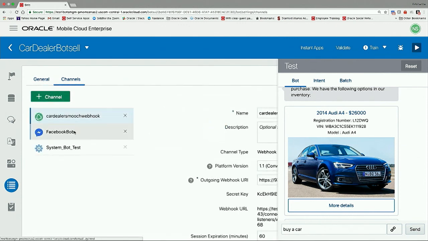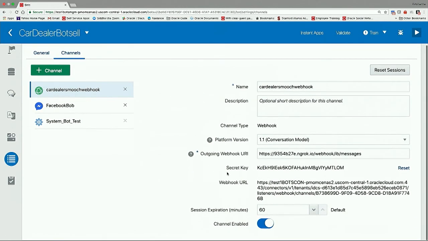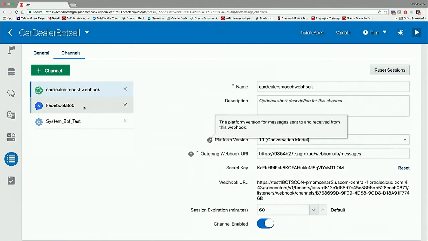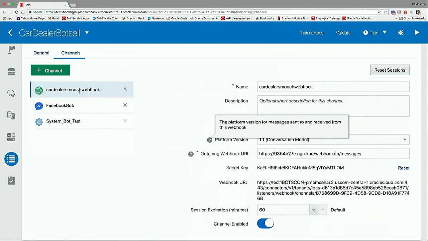So here you can see, for example, Facebook is already created as a channel. And if I get rid of this here, you can see that we've got three-legged OAuth. We've integrated with Facebook already, but we're also giving you the ability to have webhooks so that you can integrate with any other channels that you want. So that's a quick demo of how the bot was built.